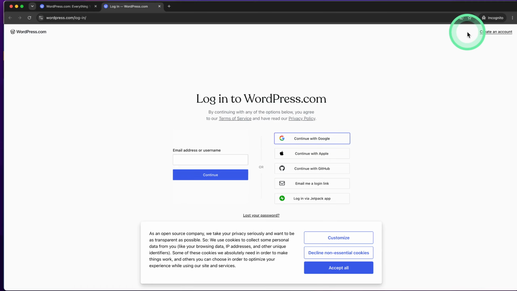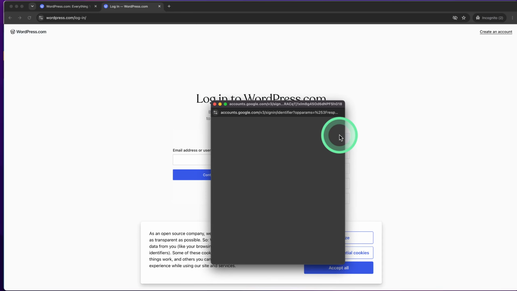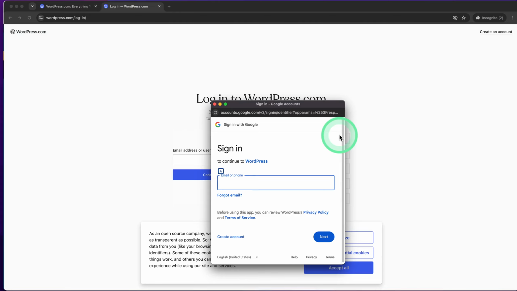Now, instead of manually entering a username and password, I recommend selecting the Continue with Google option. This method is not only quicker but also more secure, as it uses your existing Google credentials to log in. Once you click on that option, a prompt will appear showing a list of your Google accounts. Choose the one you'd like to use and complete the login process.